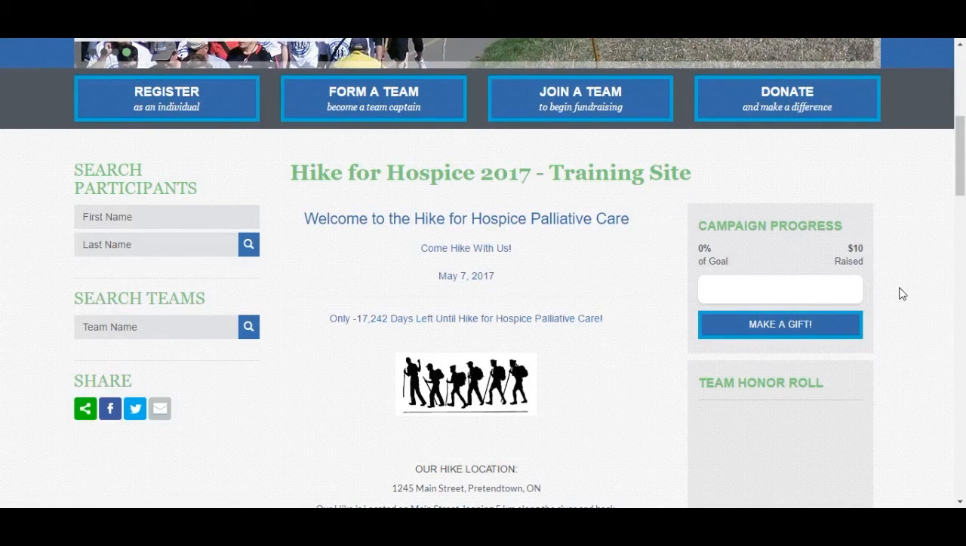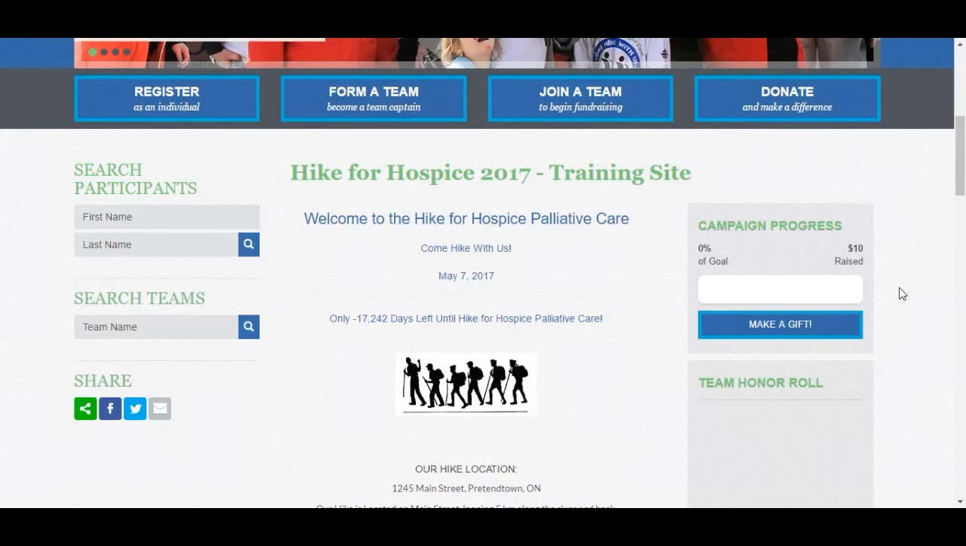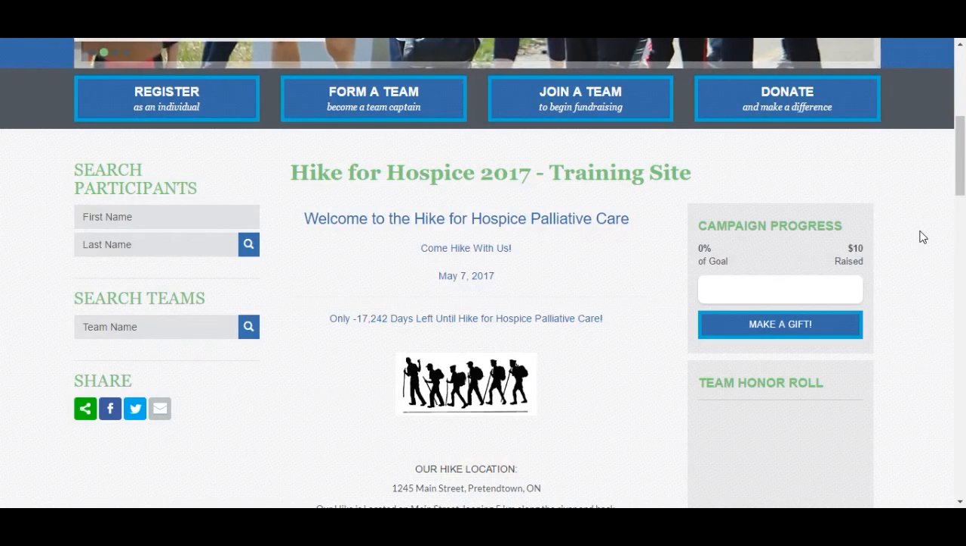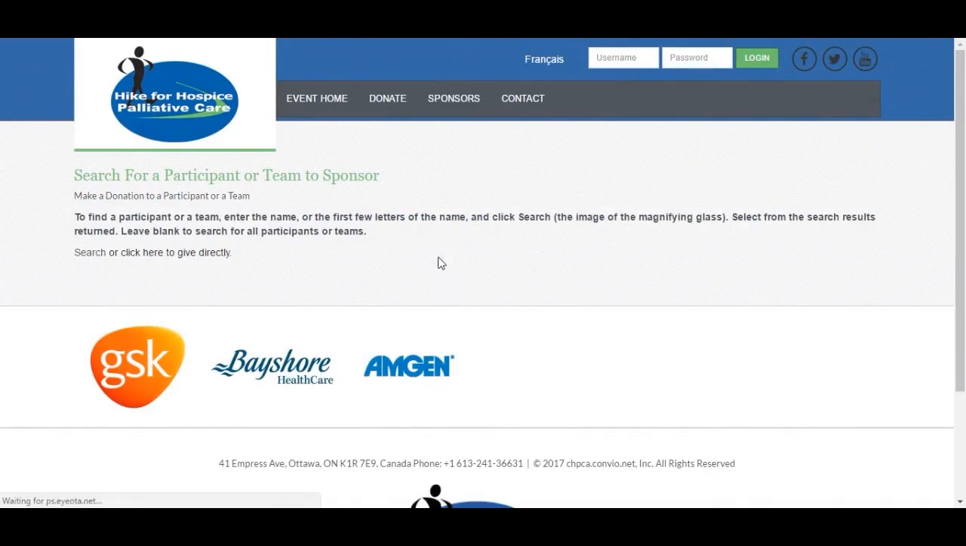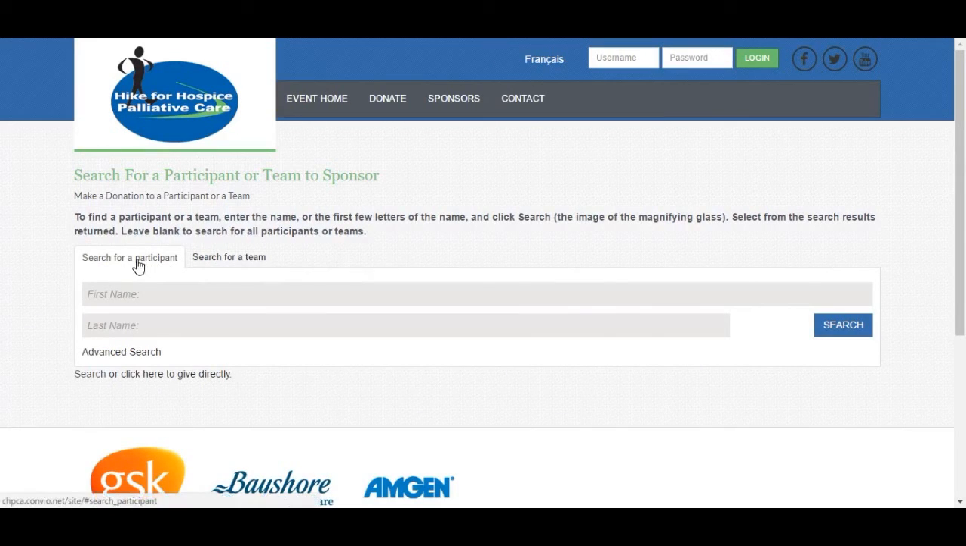So there's lots of different ways in which they can make a donation, but really the process is the same. Once they go to any of these areas, they're going to be able to make the donation in the same process. So for example, I'm just going to click on the donate button here, and I'm taken into this area where I can do a search for a participant, or I can do a search for a team.